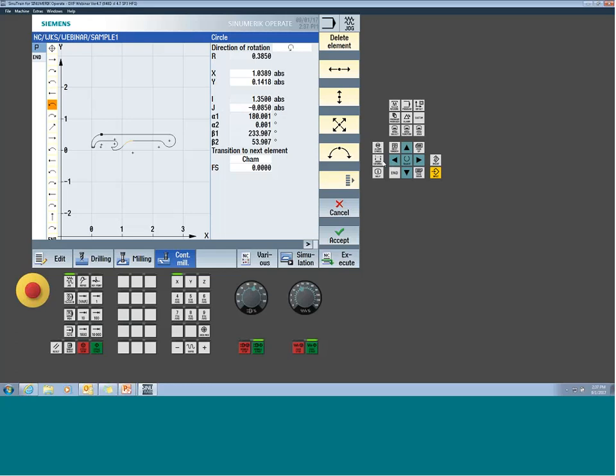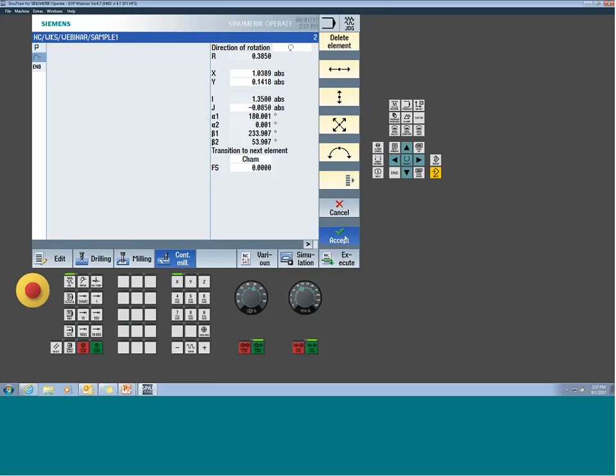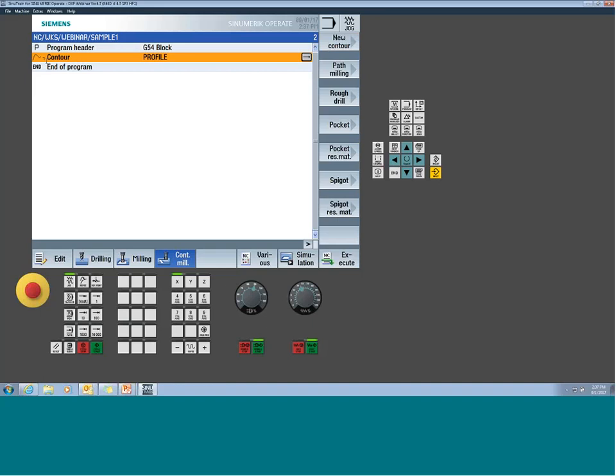We can actually make changes inside of the drawing too. There's an extra piece of the tool that allows us to modify the elements if we needed to. So just check it over, make sure it's all good, hit accept. It saves it as a contour as if I had just manually typed it out. So anybody that would just look at this part of the program, if they didn't know that you did it from a DXF, they'd have no way of knowing.